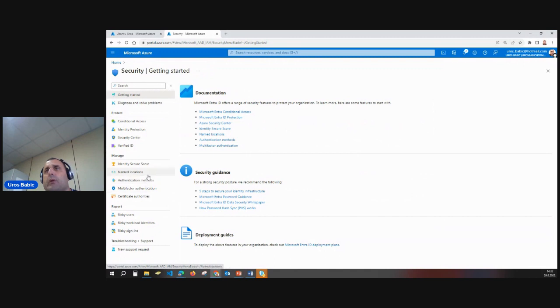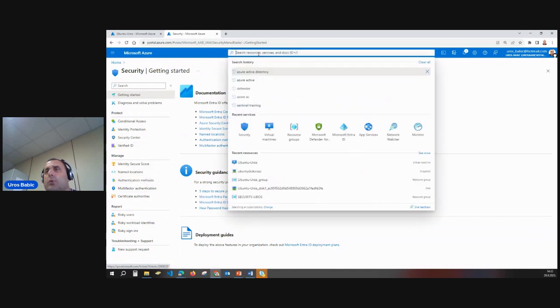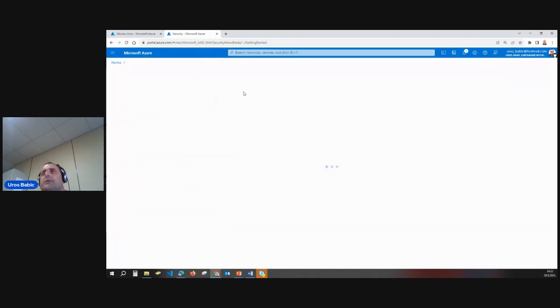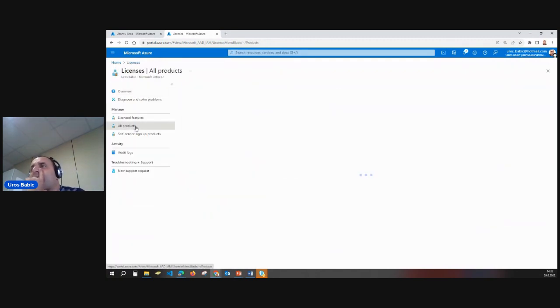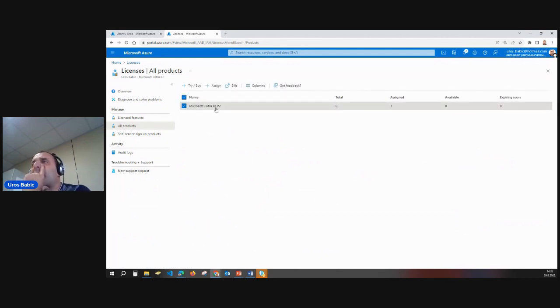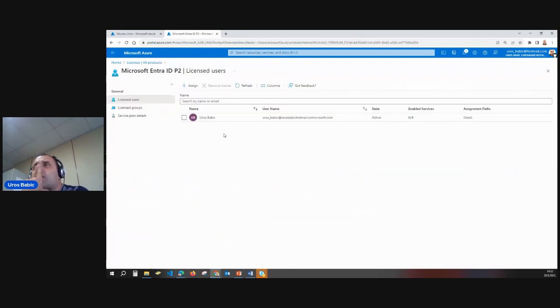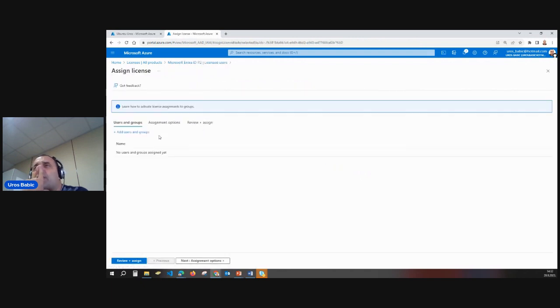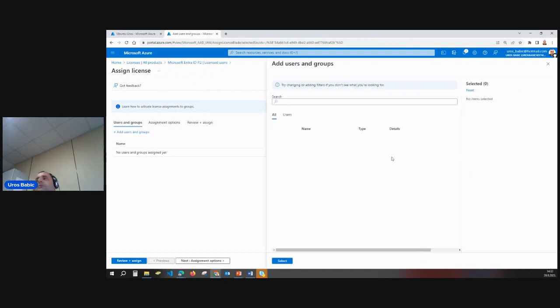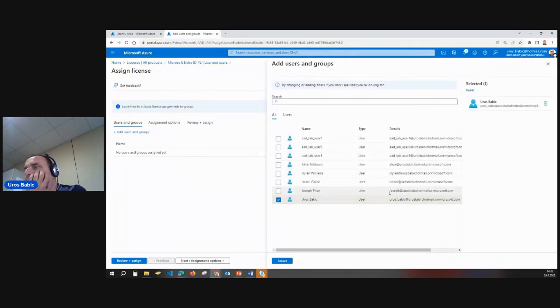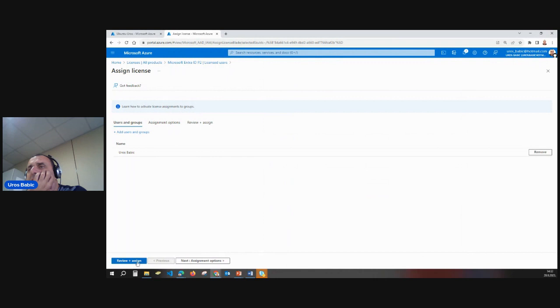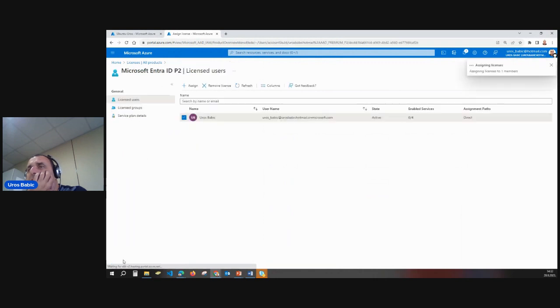Here, I can go in order to check, for example, and I can go in all products, and yes, I can activate Microsoft Entra ID P2, and I assign this from my user. I can define users and groups for that purpose, and assign licenses. Just click here, review and assign.